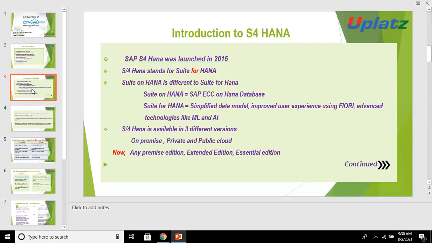Fiori is the SAP interface, like how SAP GUI was in ECC. Now in SAP S/4HANA we execute reports based on SAP Fiori apps. It is a very improved and beneficial user interface where you can view all the data in one place through the Fiori app.